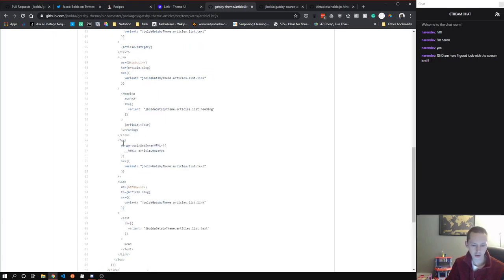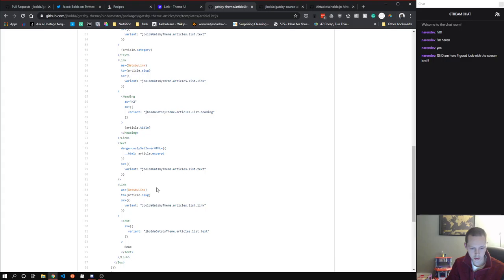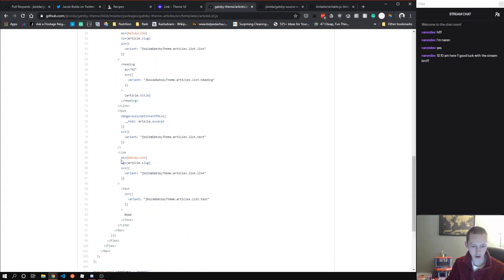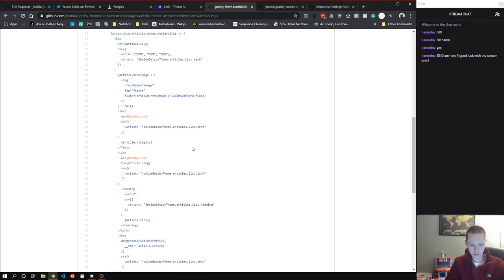Yep, it is a Theme UI. So many of these components can take a prop called as, and it lets you pass in another component to use instead of whatever semantic HTML element is defined. I think most of these just default to a div. But that's all we really need to do there, which is kind of nice.